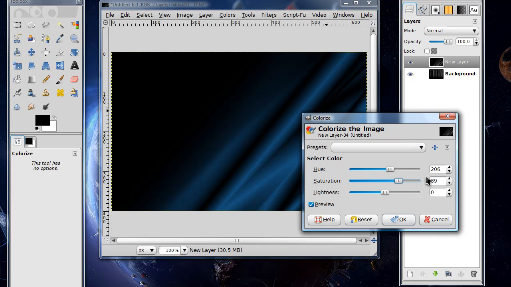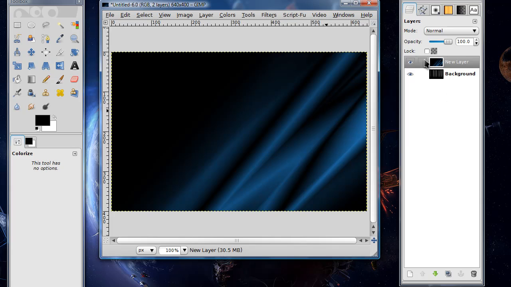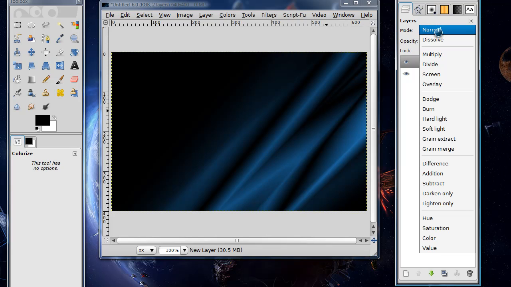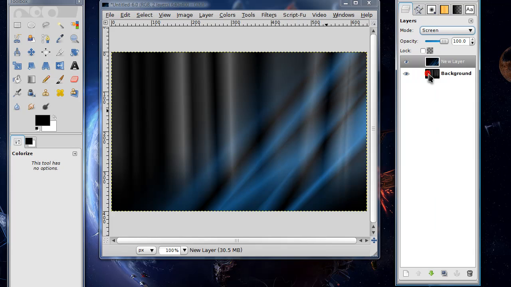And then go to Colors, Colorize, and just mess around with the settings a little to get whatever color you want. My settings are 206 for hue, saturation is 69, and lightness is 0. And then go over to your Layers dialog. Again, if you don't have the Layers dialog, press Ctrl L. And under Mode, select that and set this layer mode onto Screen. And that erases all the black area and shows our blue stuff, only the blue part, and it reveals the background.